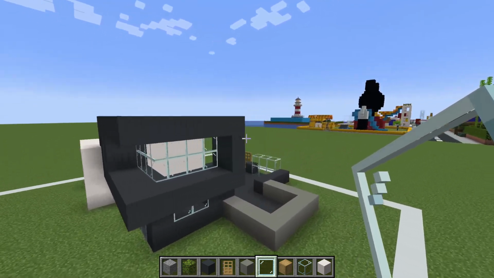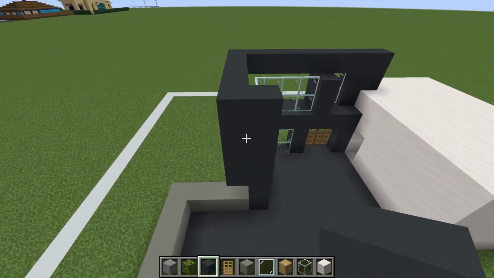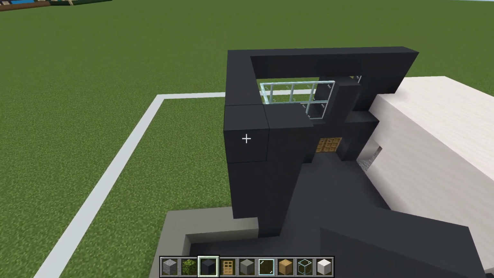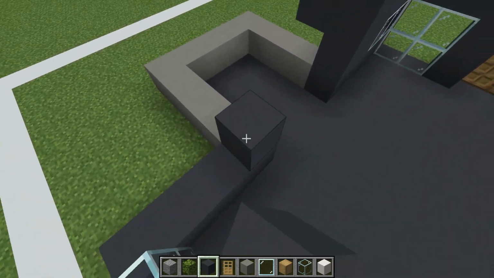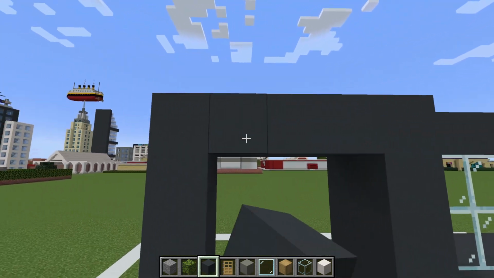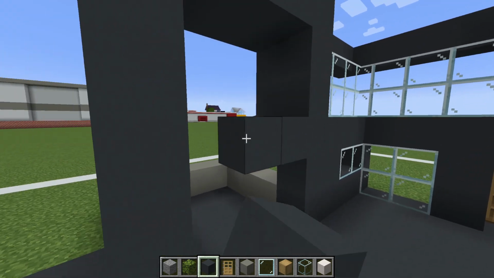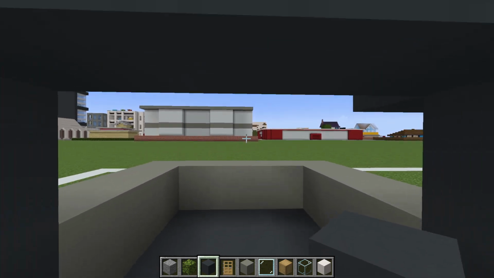Then we are able to extend our grey concrete backwards a little bit more. So we're going to work from the top here. We're going to extend this back and then just in, and then we just want to join down. On the inside of the build, we can pretty much seal up most of this wall. So we want to leave enough space so that we are able to walk into the kitchen.